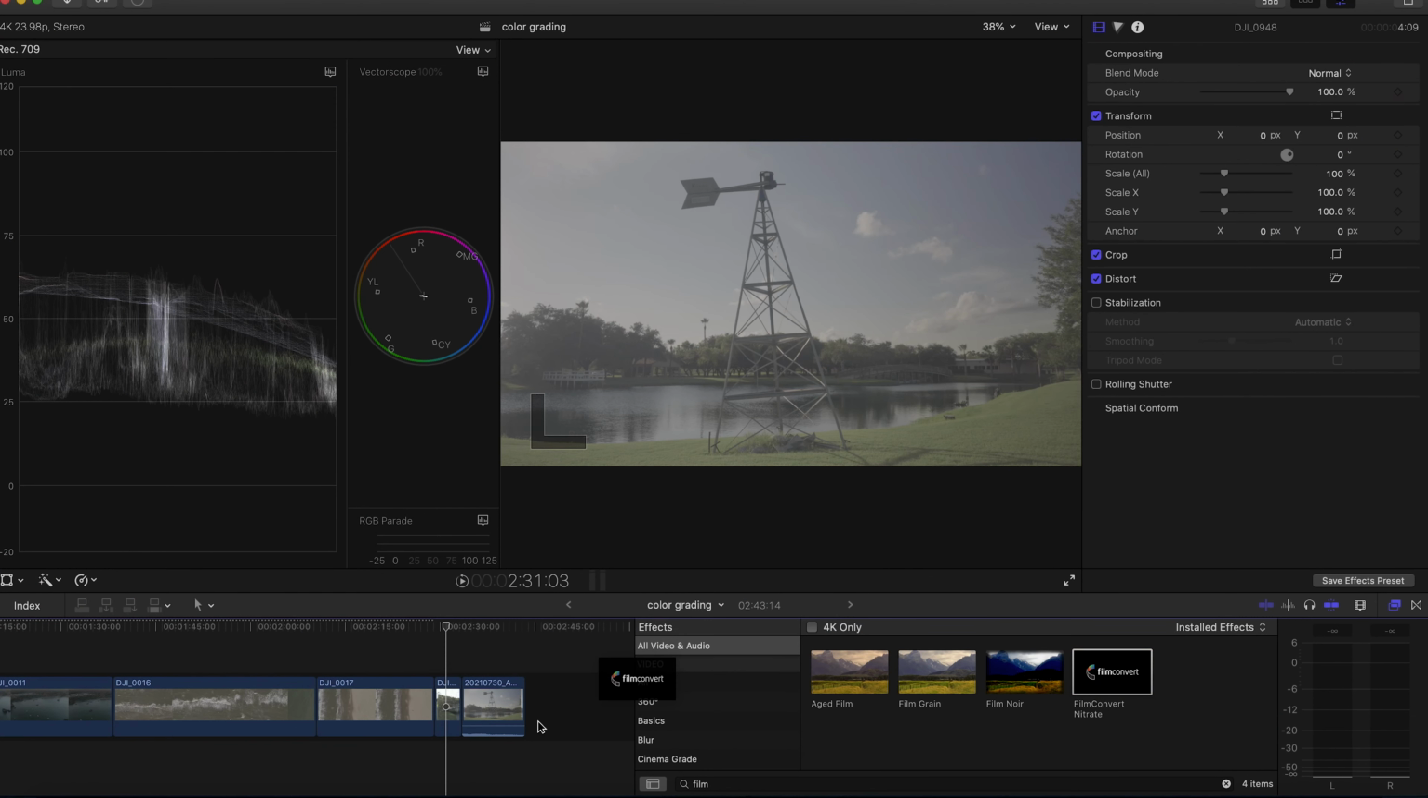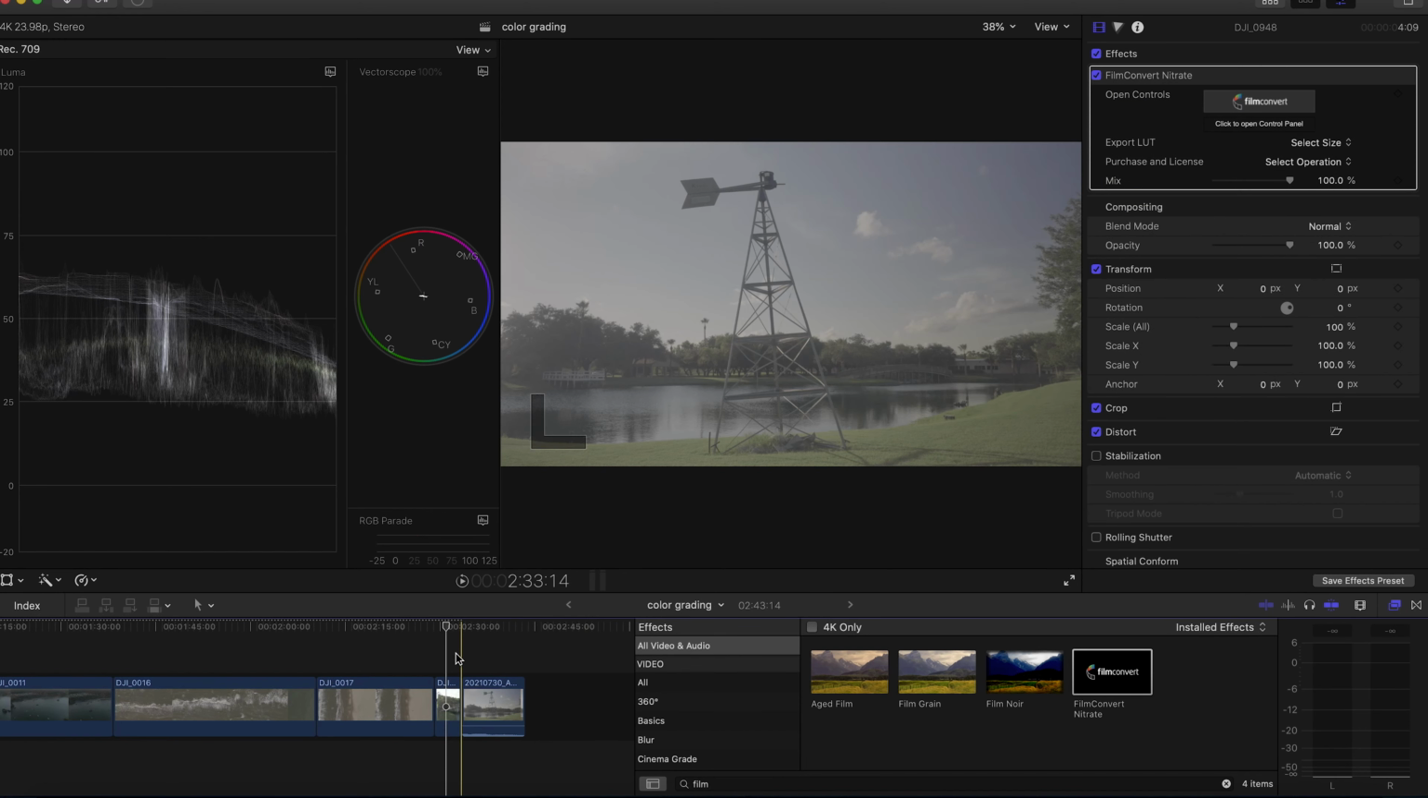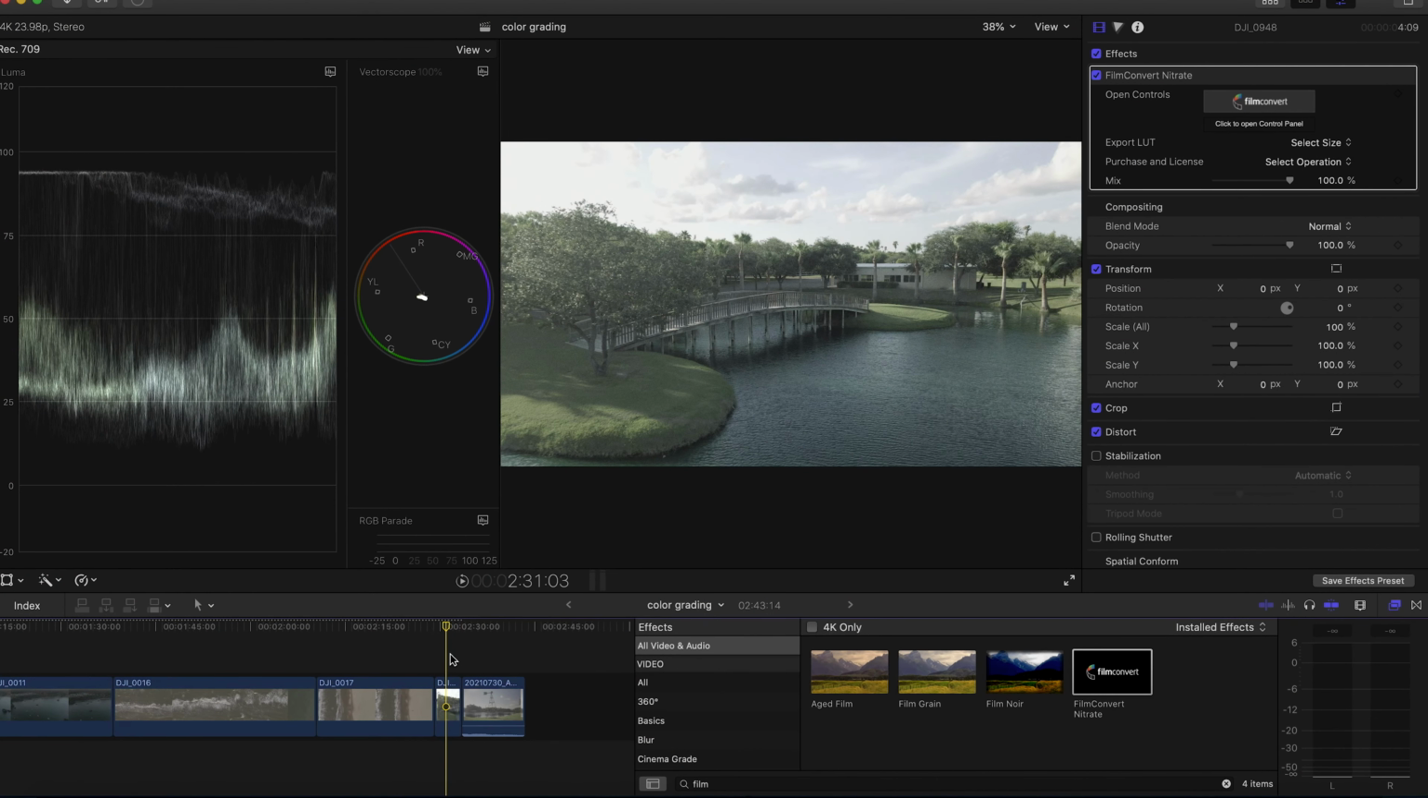But since we have Film Convert and it works with multiple camera profiles, all you have to do is tell Film Convert which camera you shot it on and what film stock you want to use, and it'll do its best job to convert that to the Rec 709 of that film. You know what I mean? And so what we're going to do is grade this really quickly because I'm running out of battery on my laptop.